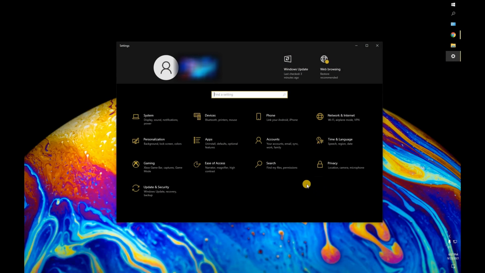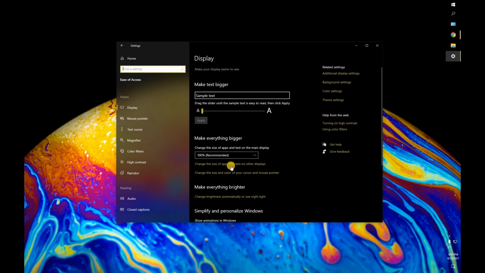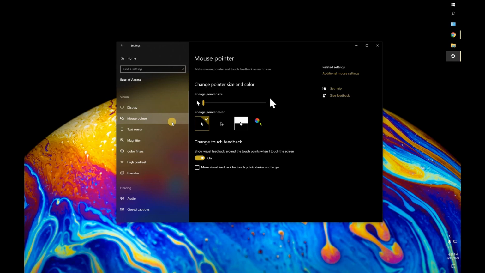Now select ease of access, then mouse pointer, and there we can see a slider named change pointer size. Just slide it up and down, adjust it to your preferences.